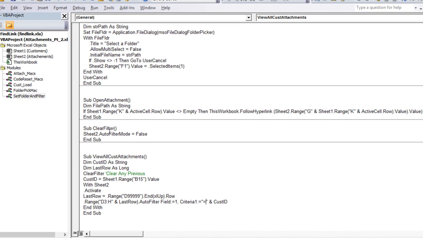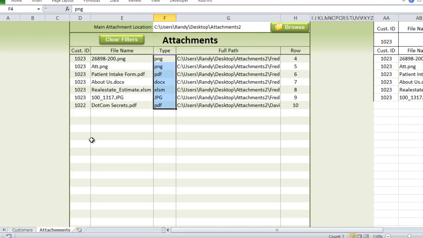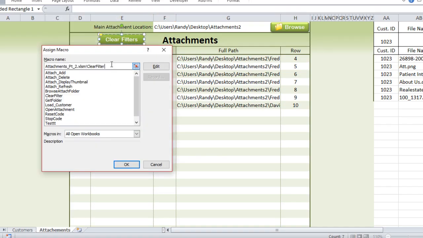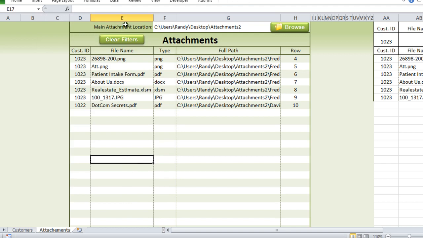The other macro is where all we've done is clear the filter, and we've assigned that macro to this button here. Right click, Assign Macro, and you see Clear Filter. So all I've done is assign this macro to this button, and that's simple. So when we click it, it clears the filter.